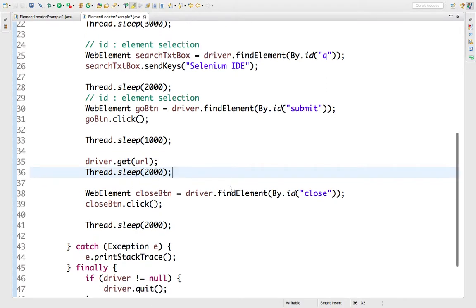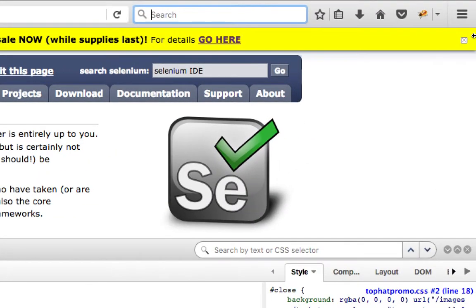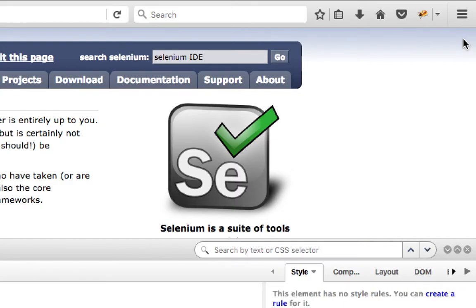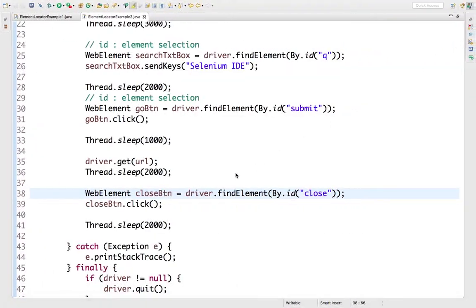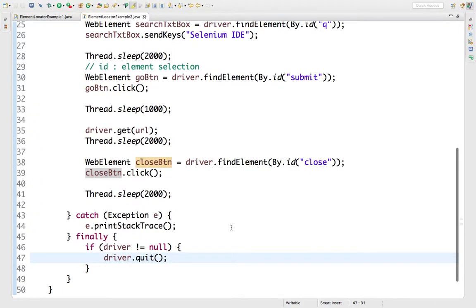Now in this page, I'm finding the element, the yellow colored notification bar, and I'm searching for the ID close. So this is going to be this element, close small icon, this element. And once we have found this, I'm going to click on it. So this is the close button, and I'm performing the click operation. After that, I'm waiting for 2 seconds, and I'm closing the driver, and I'm closing the browser.